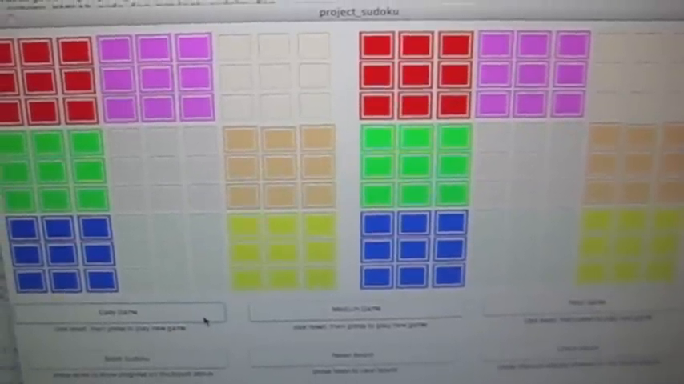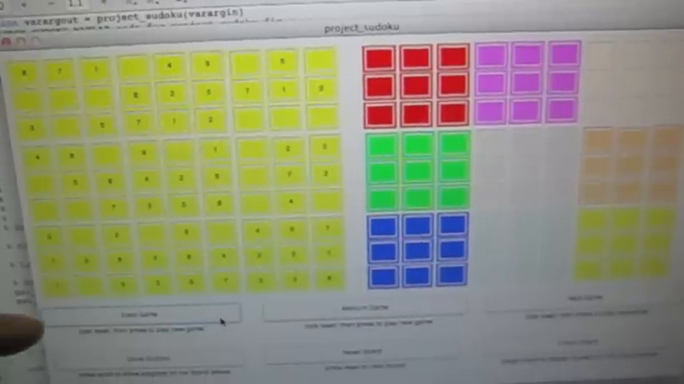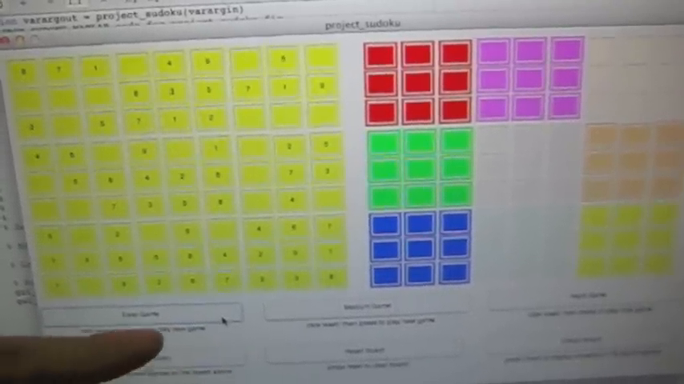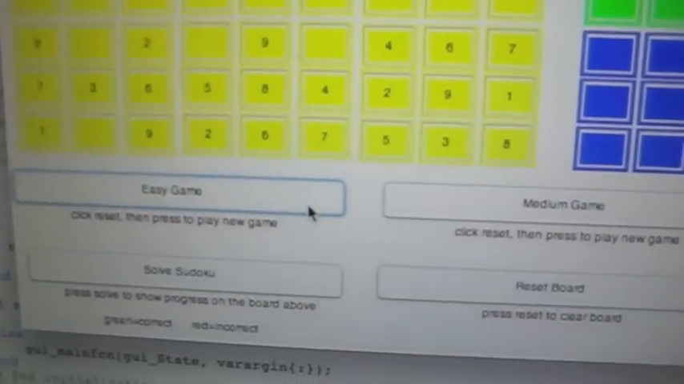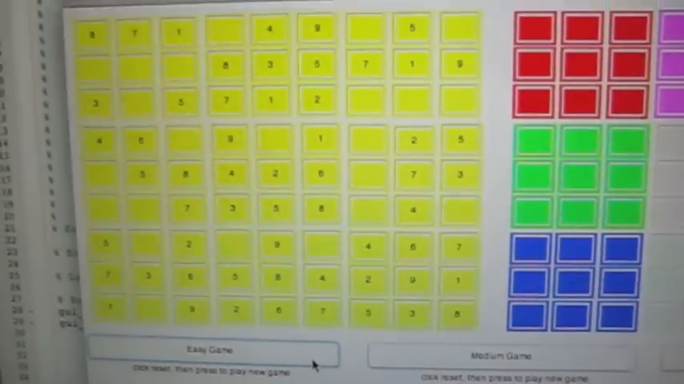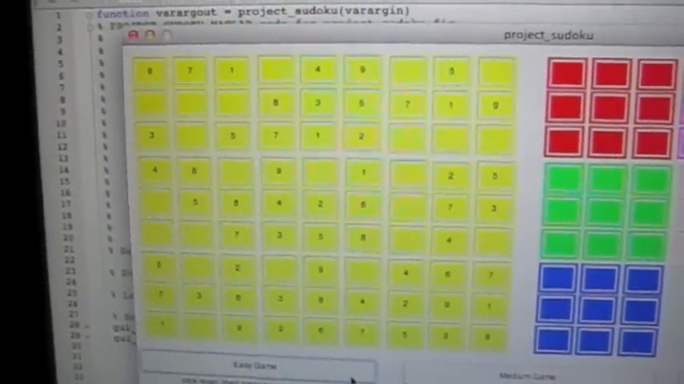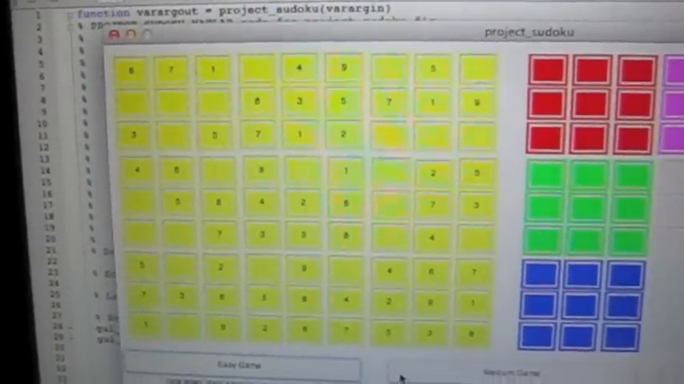Okay, so this is our final design for the Sudoku game. As you can see, there are 3 buttons here: easy game, medium game, and hard game. When you press the easy game, we programmed this in a way to remove 30 boxes. So you have to solve the Sudoku by answering 30 boxes.